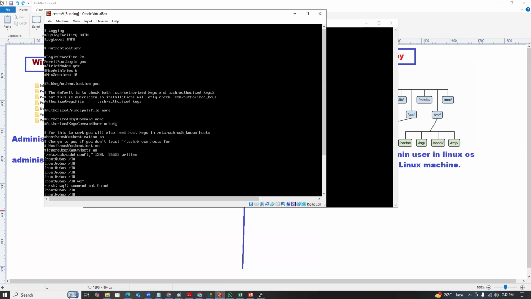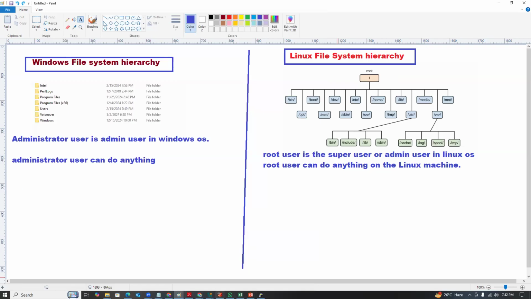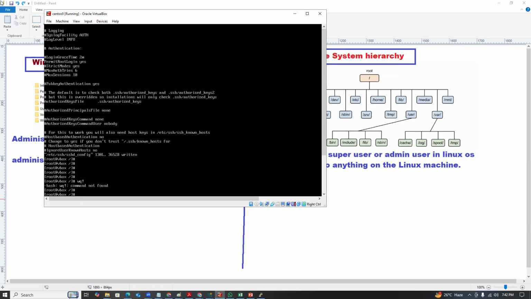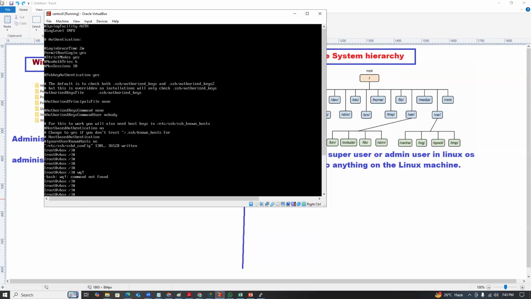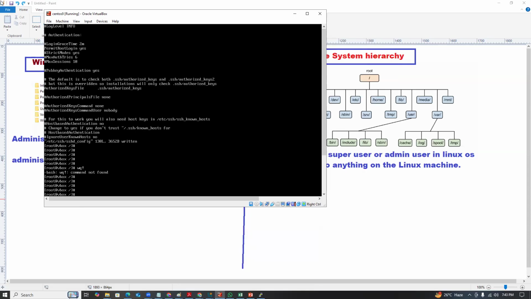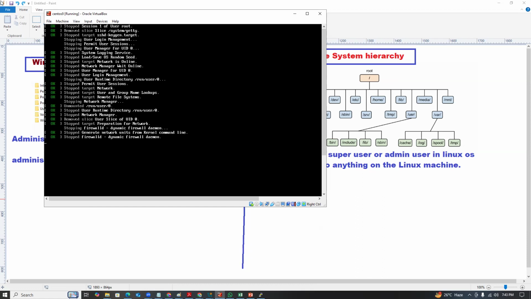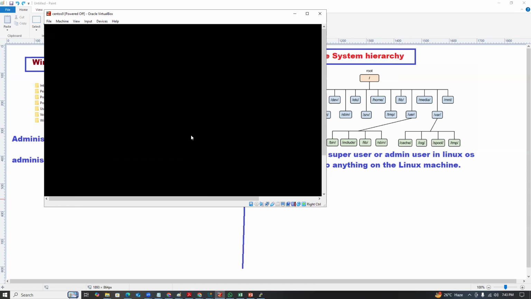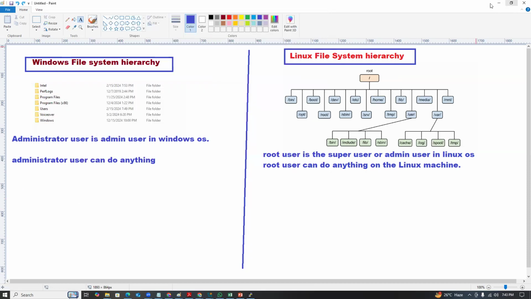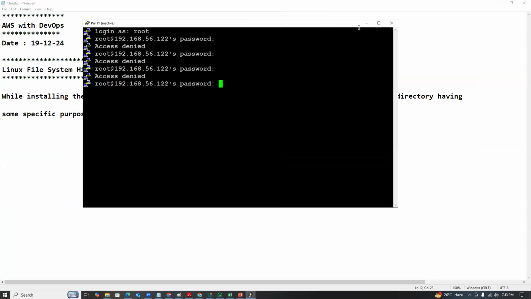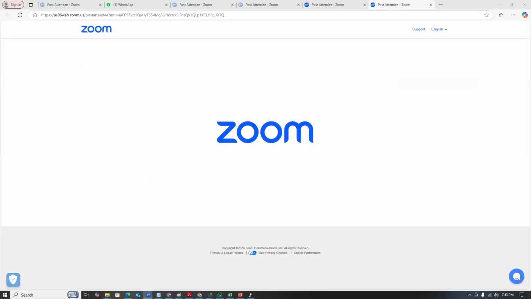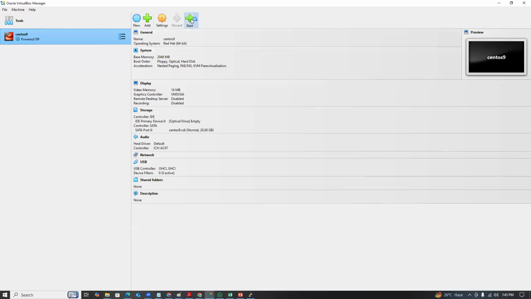One second. systemctl. What is this, guys? init 0. Yeah, I'm rebooting the server, guys. Okay. Now I am restarting again. VirtualBox, start.